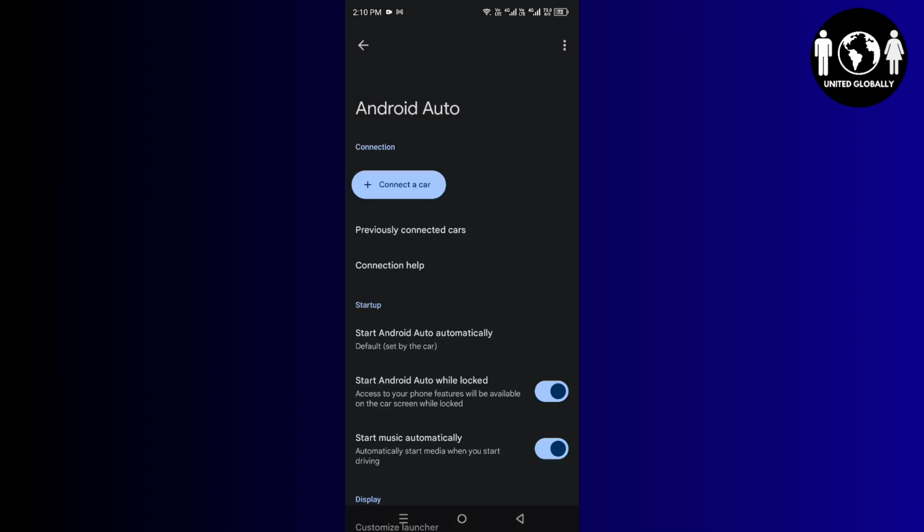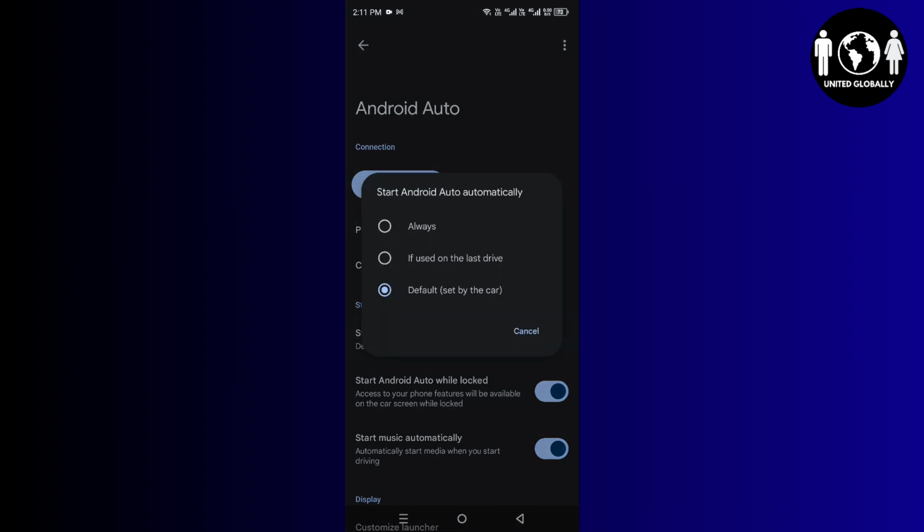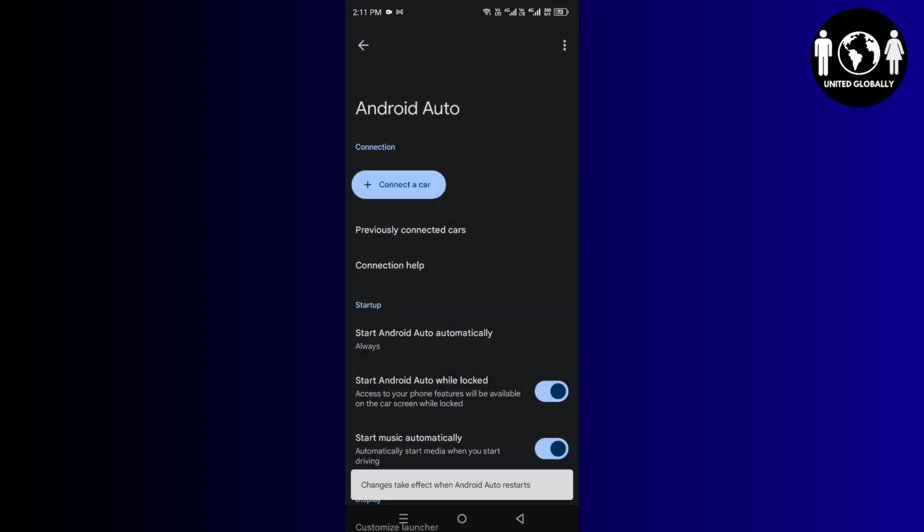Now, in the Start Android Auto automatically option, you have to click on it and then set it to Always. Once you have set it to Always, you have to simply get back. Once you get back, you have to go to the settings.